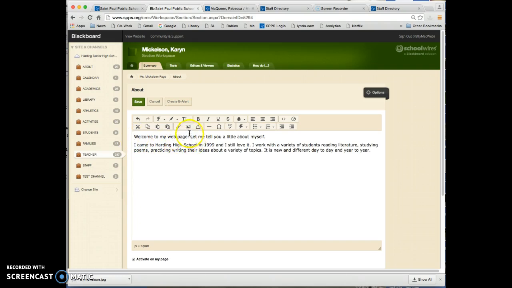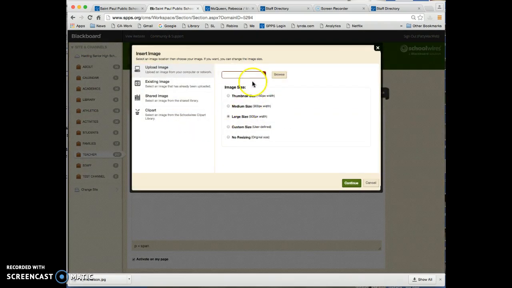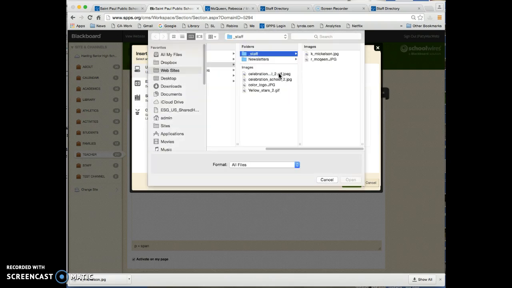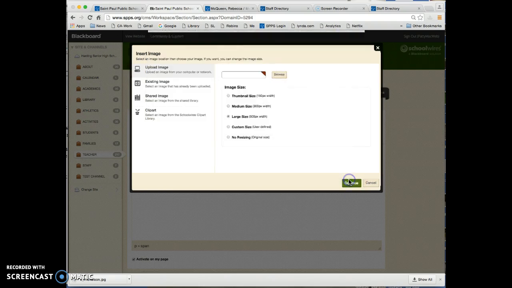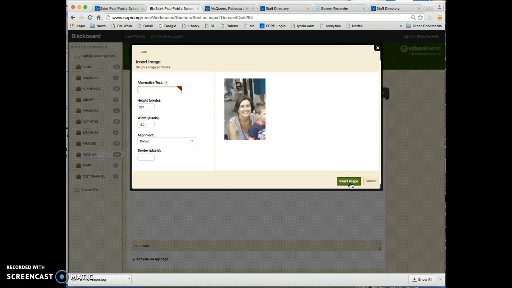I'm going to click right at the beginning, and I'm going to add the picture. So I find this one. It says Insert Image. It has a little picture of a mountain with a frame around it, so click there. I am going to browse on my desktop for a picture. And I have it marked here, so Mickelson, I'm going to say open. Now you want it to be kind of smaller, so pick thumbnail size. It's not really thumbnail size, just trust me on that one. Pick that, and then say continue.